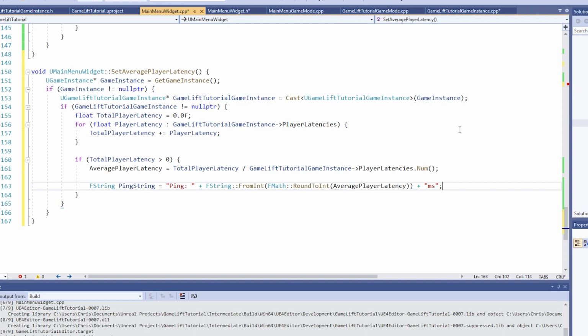So the reason why we call the FMath RoundToInt function on the average player latency is that the average player latency is a float value, and because it's a float value, you can have a lot of digits to the right of the decimal point. And since we're displaying this text for the user to see, we don't want to crowd the screen up with a bunch of unnecessary digits. So the FMath RoundToInt function basically will just round a float to the nearest integer.